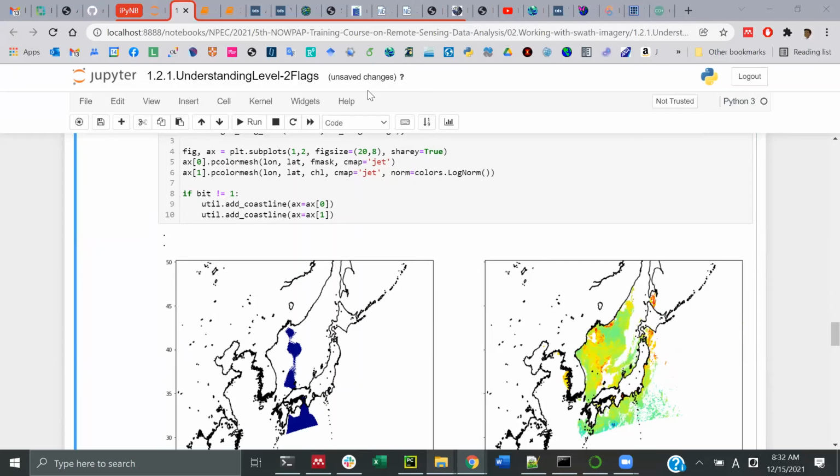During this period, I will try to look at some issues people have encountered. Someone is saying that they got an error here, attribute error, module sutils has no attribute add coastline. Yeah, this is quite strange.